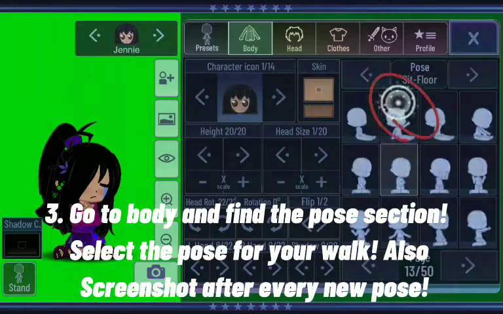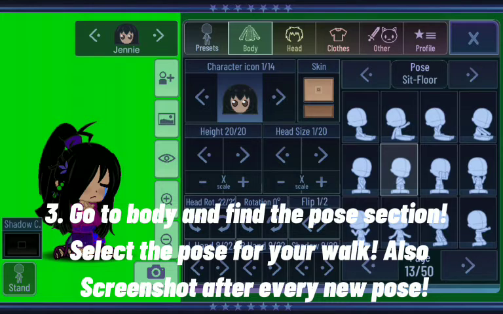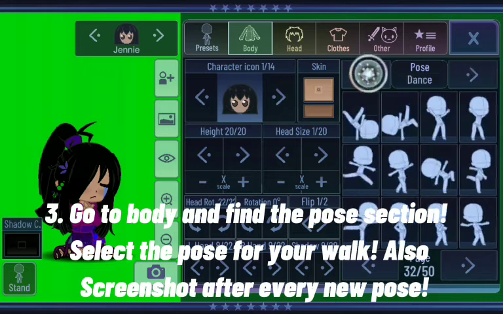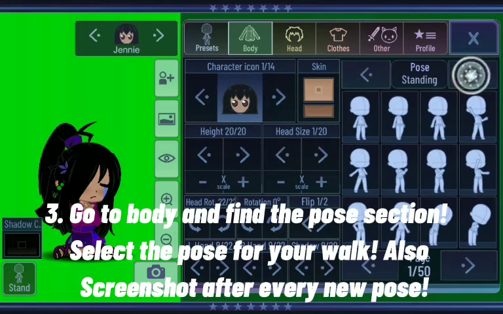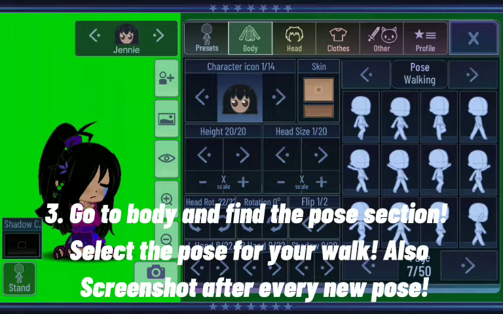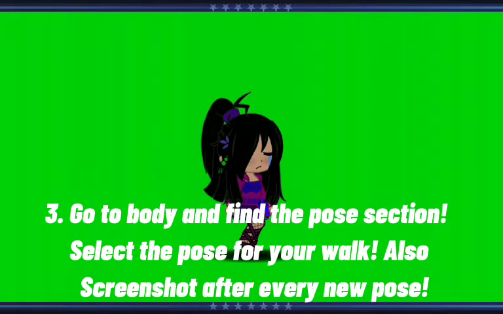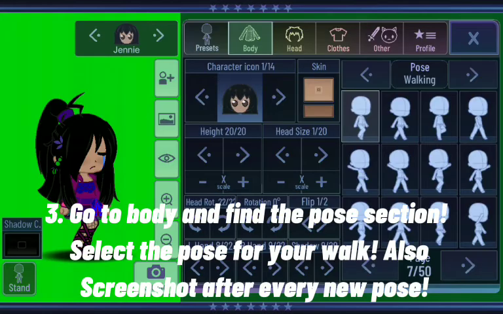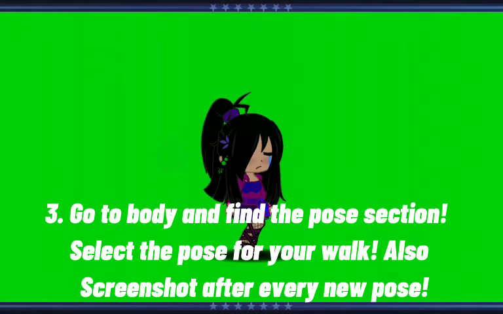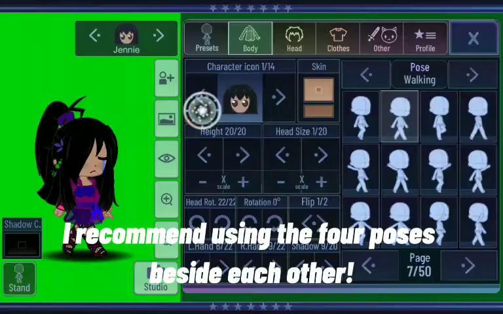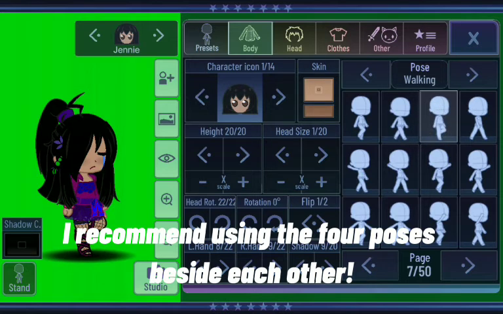3. Go to body and find the pose section. Select the pose for your walk. Also screenshot after every new pose. I recommend using the 4 poses beside each other.